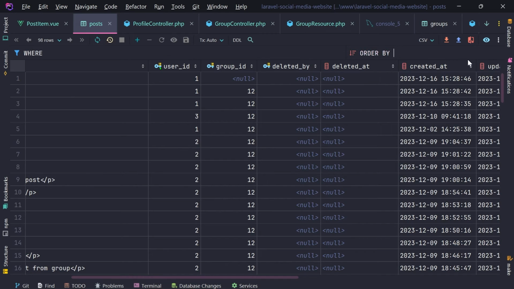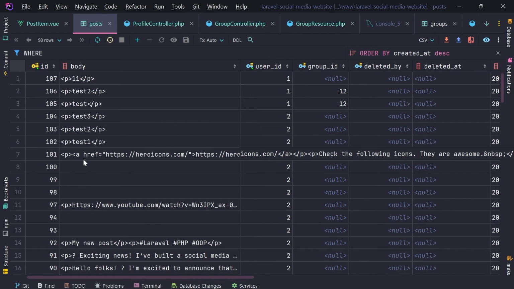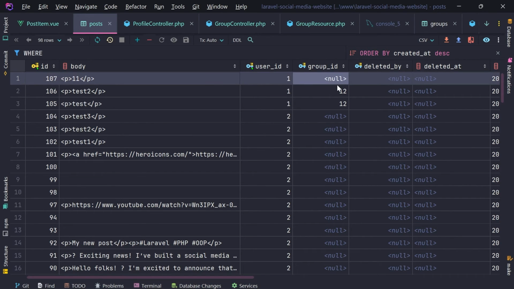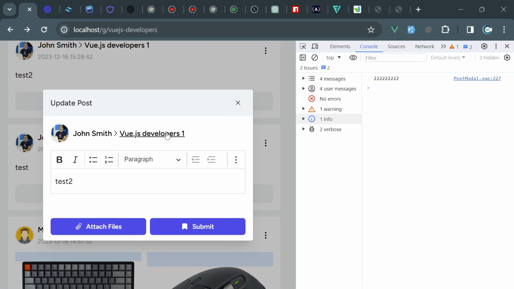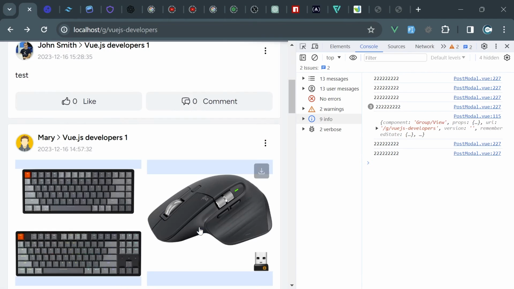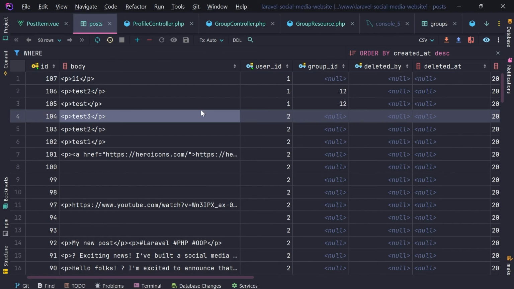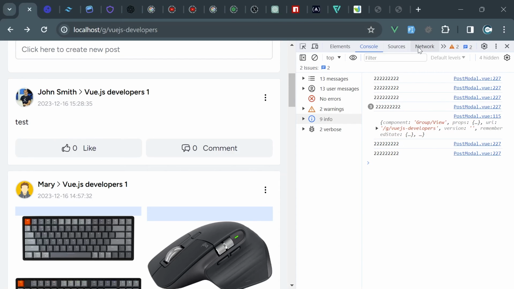Let's sort by created descending. The group ID was removed. What just happened? I'm going to edit this. When I update the post, the group ID is lost if I am updating from inside the group. This is pretty weird.